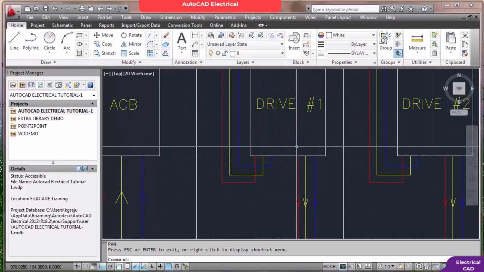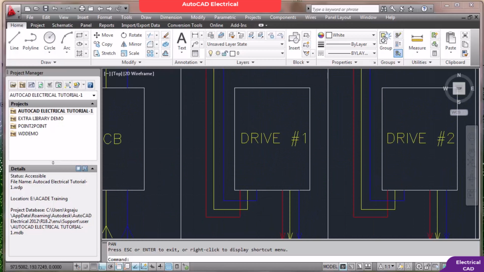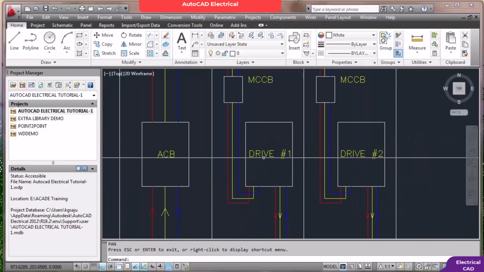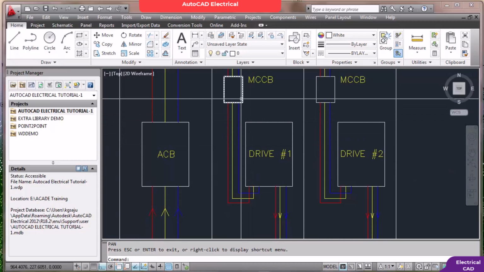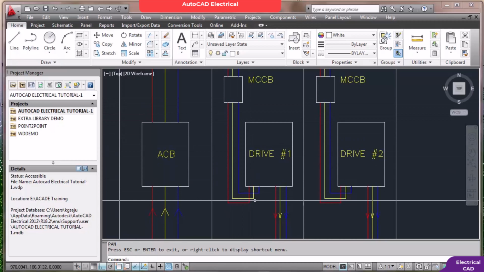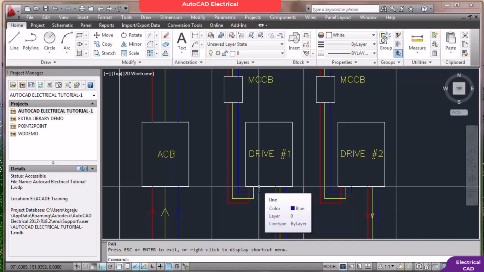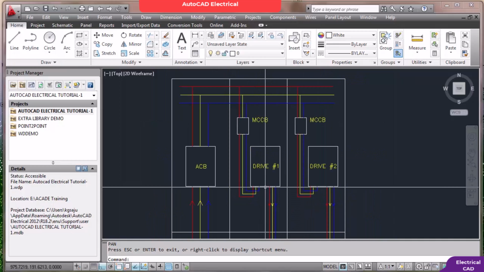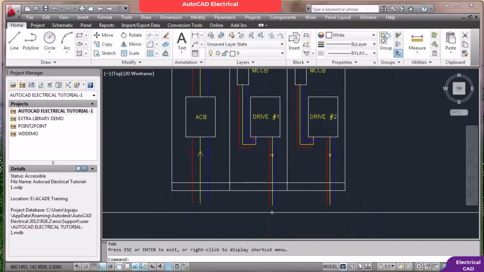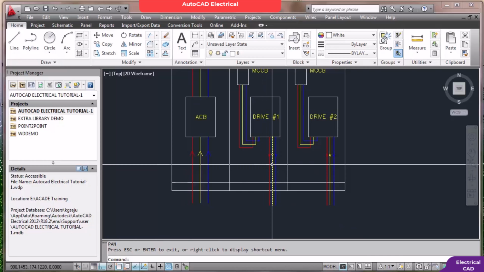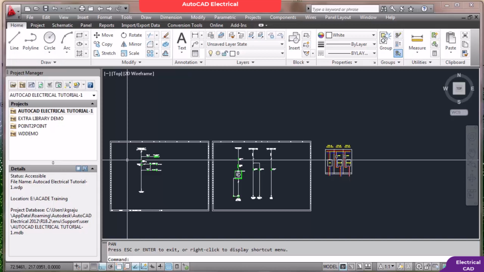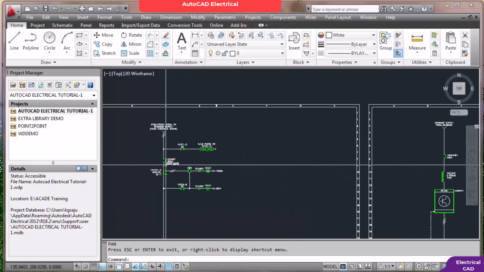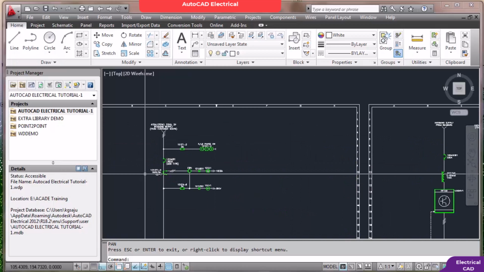This is the outgoing side. In this case I have assumed that this particular drive has both incoming and outgoing terminals on the bottom side. So incoming supply is given to the input terminals of the drive, and the output is terminated here and it will go out. Now what I am going to do is show you how I draw the detailed wiring diagram.